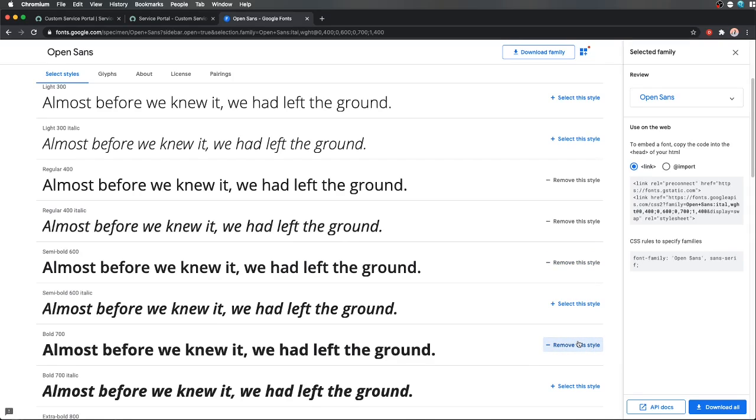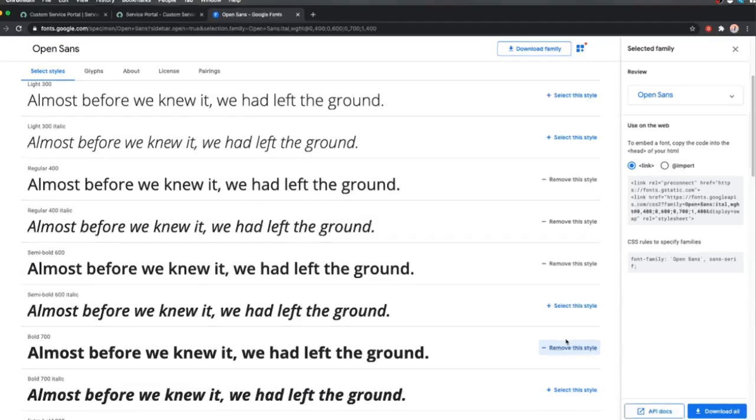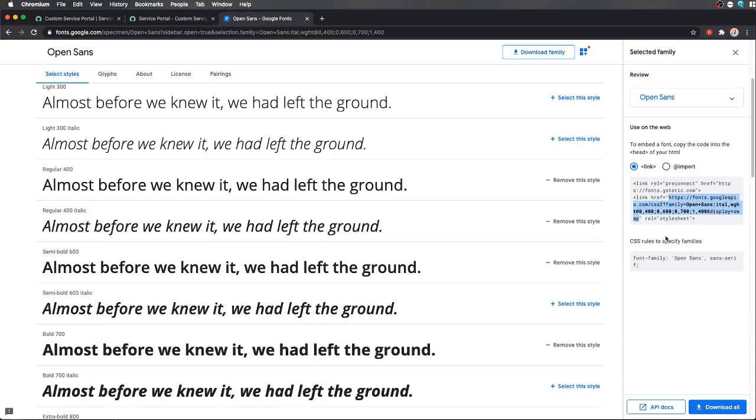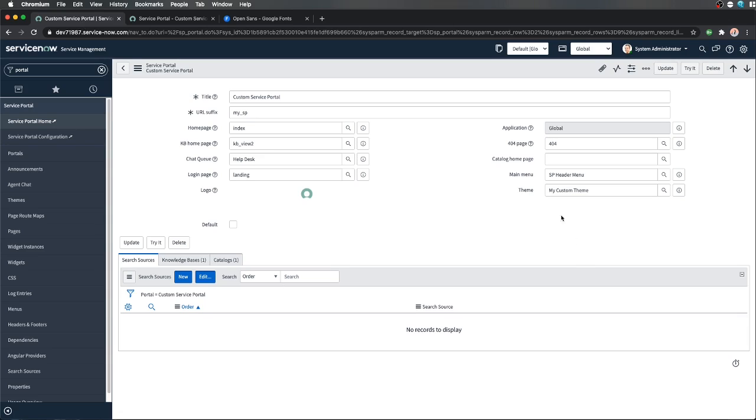So once I've selected the styles I want, it's all about getting hold of the link and bringing it into the portal. So we can see the link is here. And what I will do is copy this part of the link into my clipboard. And then I would go into my portal definition. So this is where my portal is configured.